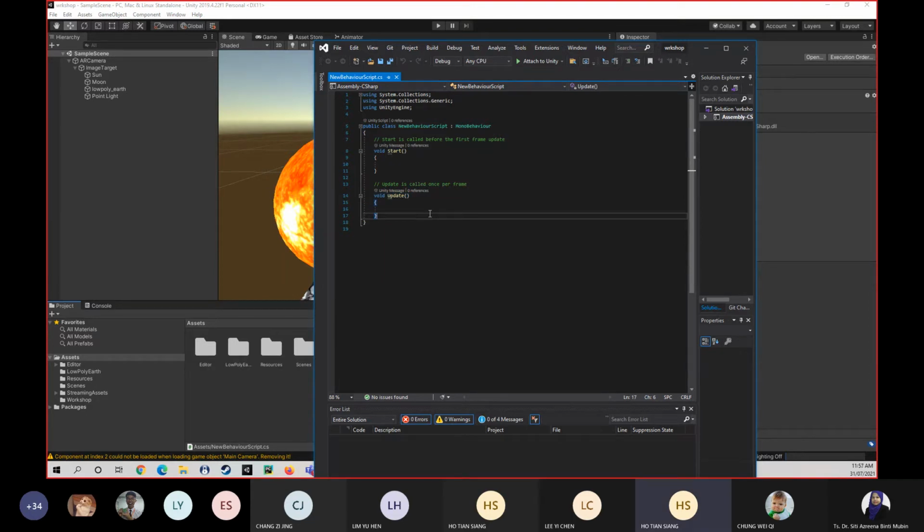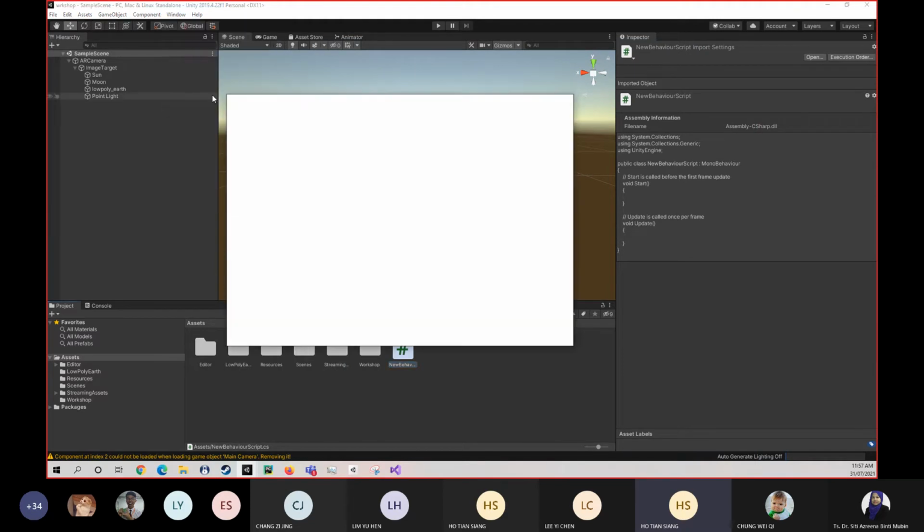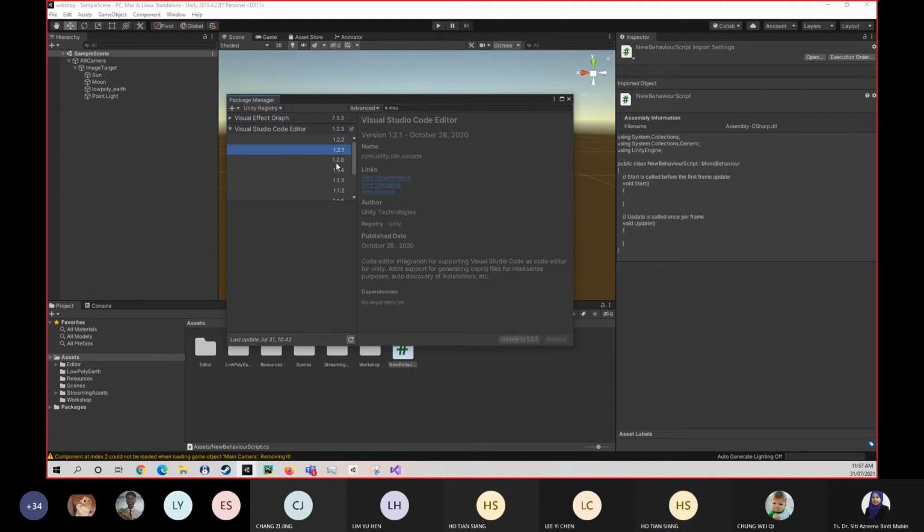Okay, just sign into your Visual Studio. I think by default it shows your 2005 Visual Studio. If you're not happy with it, just go to Window, then Package Manager, and search for Visual Studio Code Editor. Press on this arrow here, see your version, and you can update to any version you like.